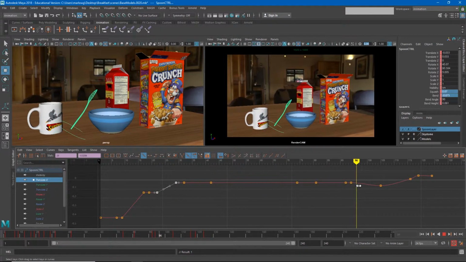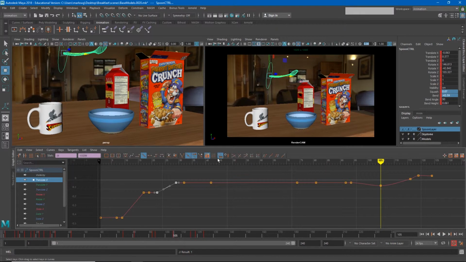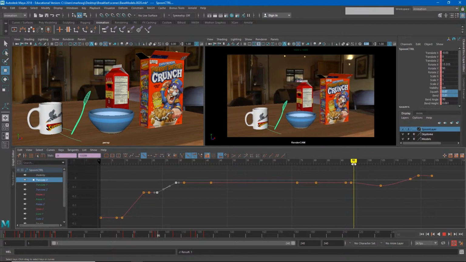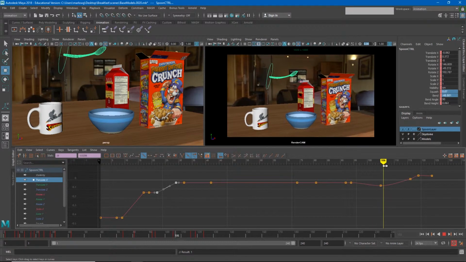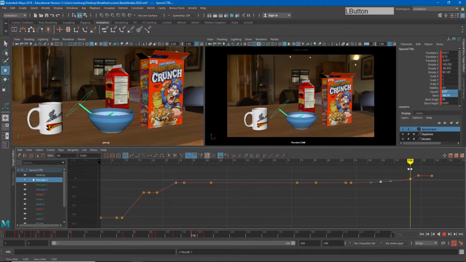I could probably also do the same here, but the thing you may notice in this forward-backward motion is that instead of jumping forward, the spoon seems to jump backwards just a little bit. So I may adjust this and see if I can make this feel like more of a forward progression.